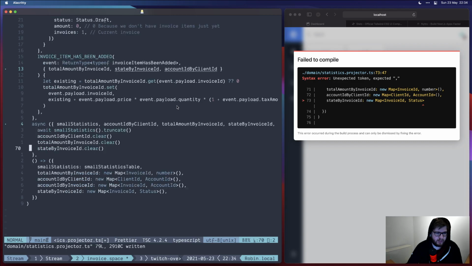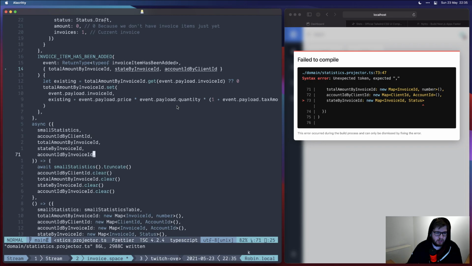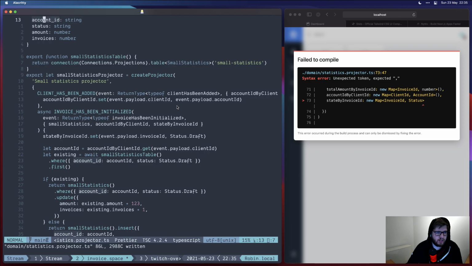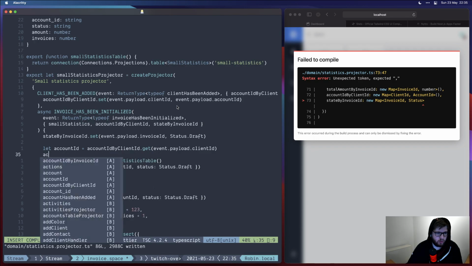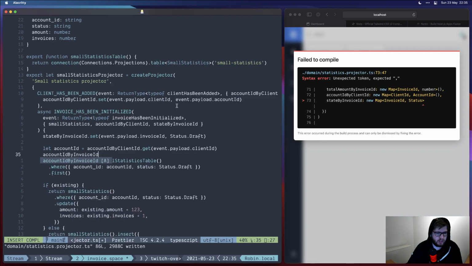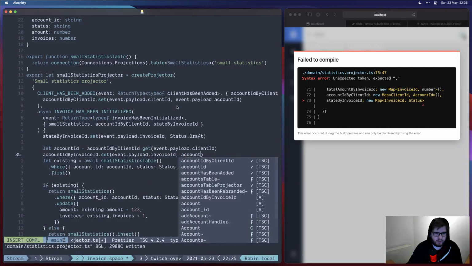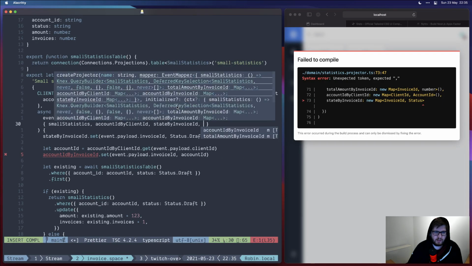Account ID by invoice ID. Account ID by invoice ID. Clear. Okay. So when do we know the account ID? We know it when we initialize this one, essentially. So account ID by invoice ID dot set event dot payload dot invoice ID and account ID. And then let's get this from context.